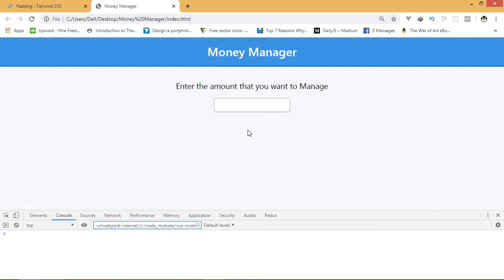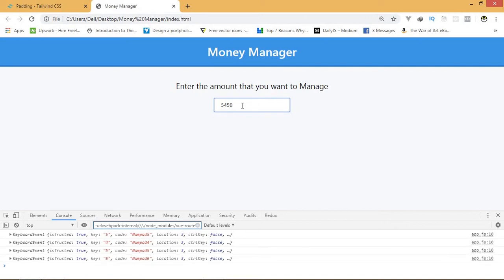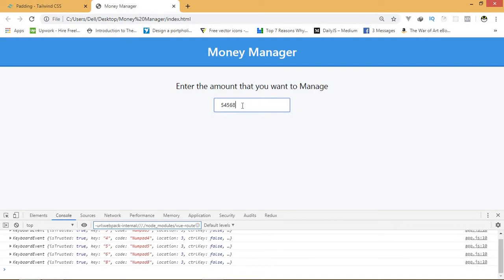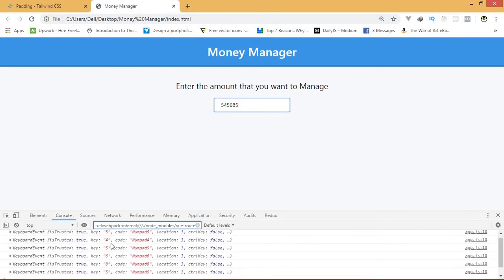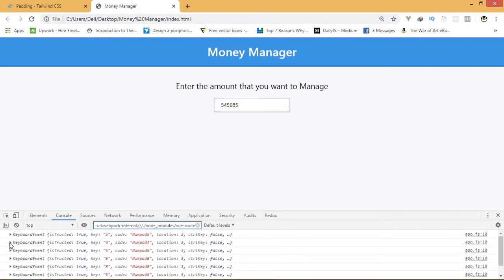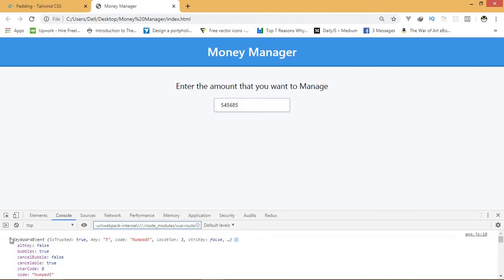Okay, so if I type any key here, let's add 5, and there you can see the event is taking place. Also the event object is being displayed. So now whenever I press any key, the event is taking place, and also the event object is being displayed. The event is taking place every time I hit a key. You can also go here and check all the properties here.